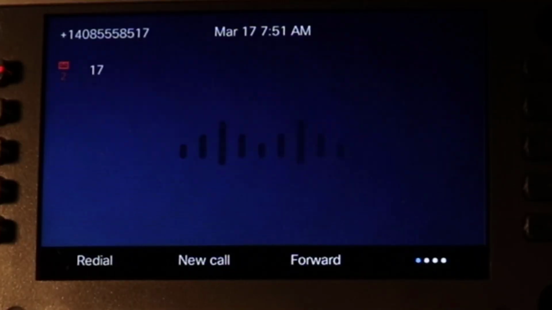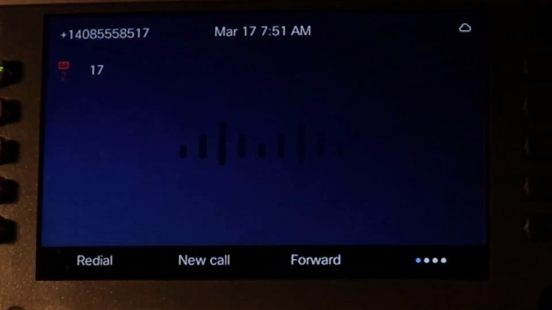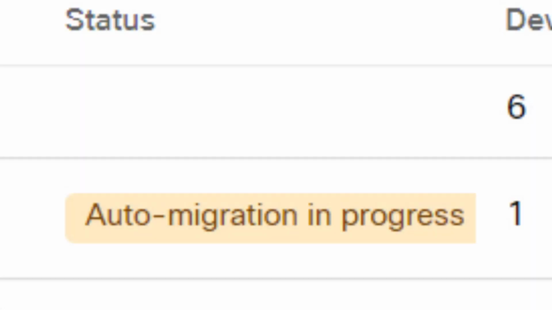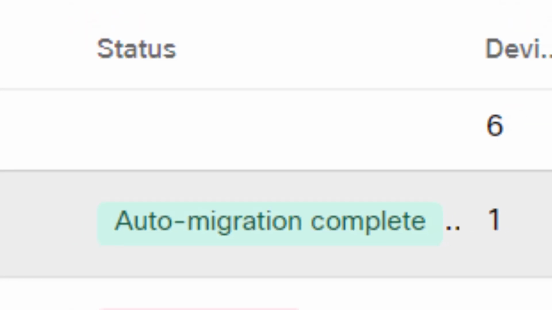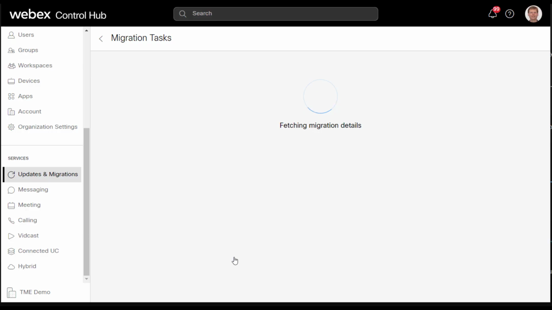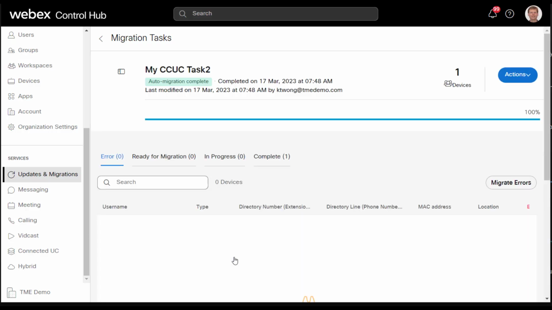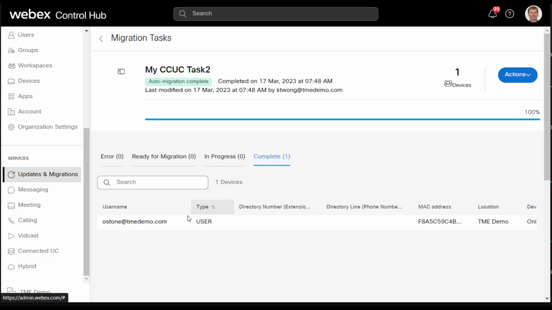As you can see, it has pulled up the user's profile and automatically migrated the phone, and you can even see that we have a couple of voicemails waiting for us. So let's just give this a few moments. You can now see that auto migration is complete. And if I go to complete, you can see that this user has been migrated.